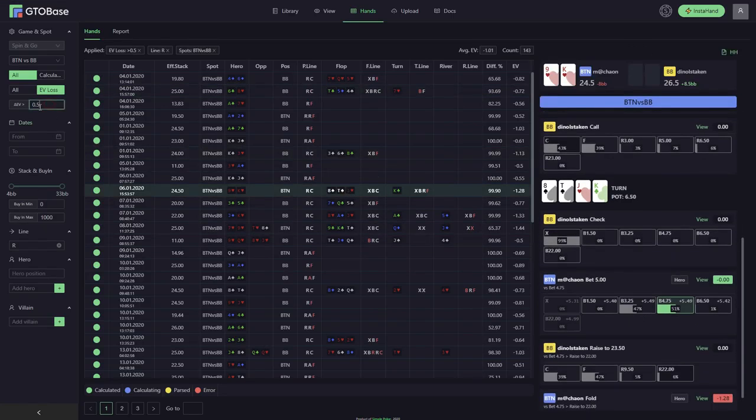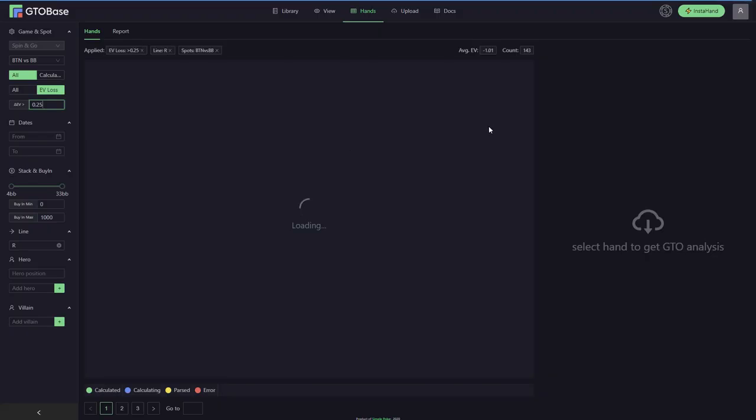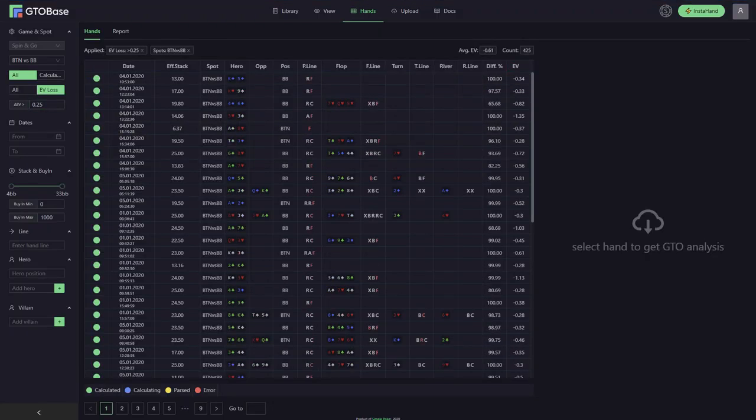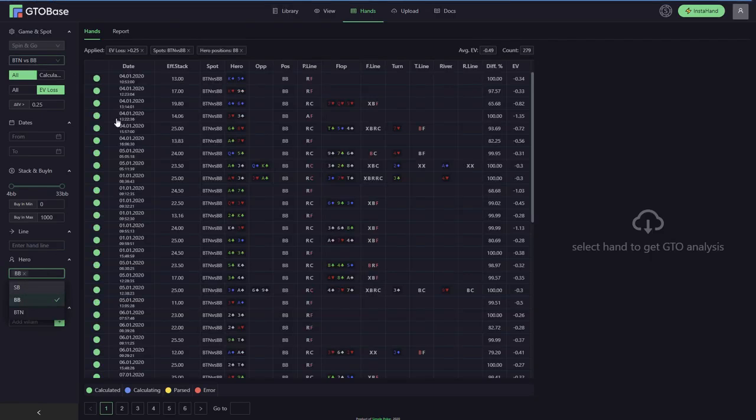And if you want to analyze smaller mistakes, for example, mistakes with 0.25 EV loss, then we type this here. And if we want to analyze a certain mistake, for example, when we are playing against button and we probet on the turn, we can use certain filters for these spots. And how to do that? Okay, we go here, we choose hero position, big blind in this case, and yeah, here we have already picked button versus big blind spot.